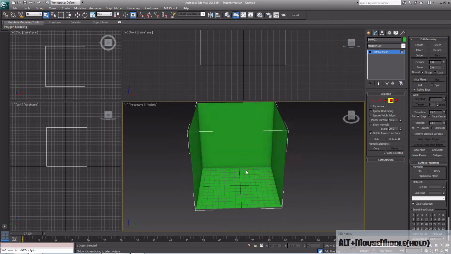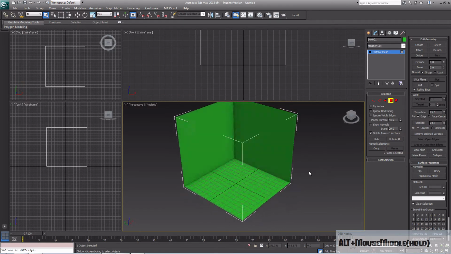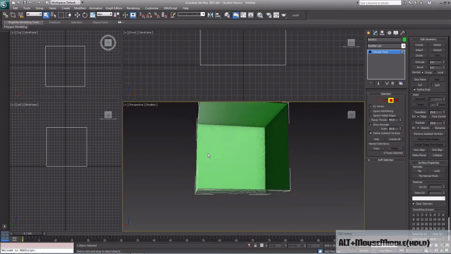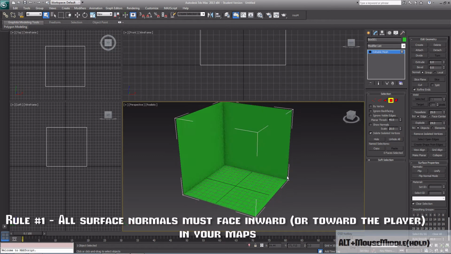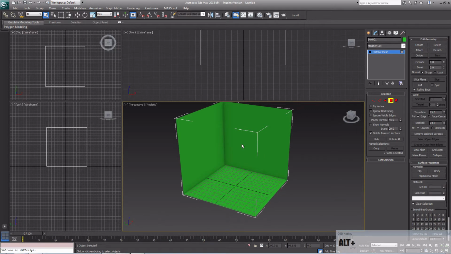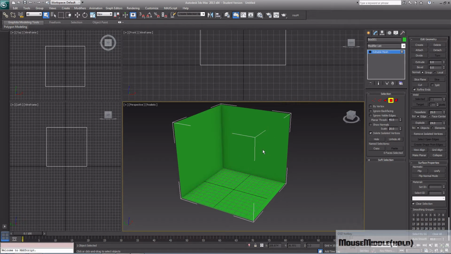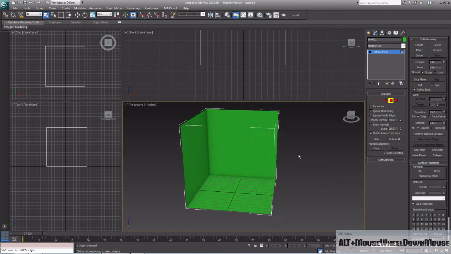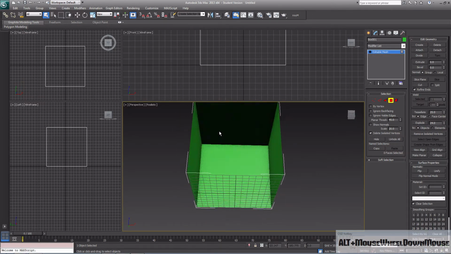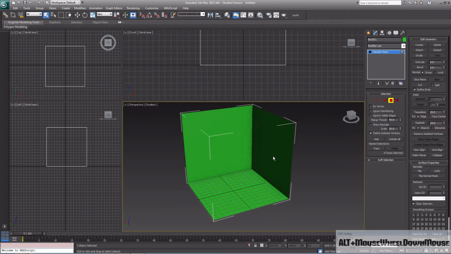But what we're going to do today involves complex shapes, so you're going to need to understand some rules that Halo makes you follow. One of them is that you need to have all your normals facing the same direction. You can imagine a normal as an arrow that points out of the surface of a polygon. So all the arrows would be pointing inside for this box. And that's really the way you want it for any map you make in Halo.